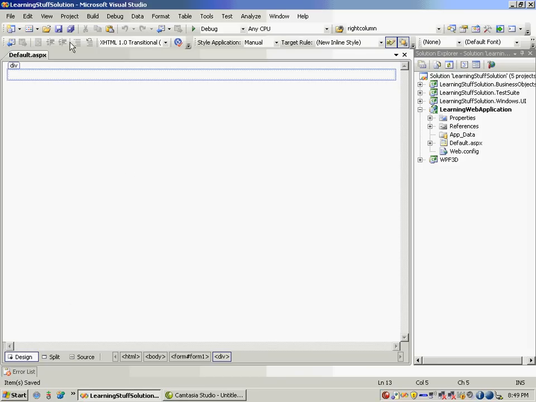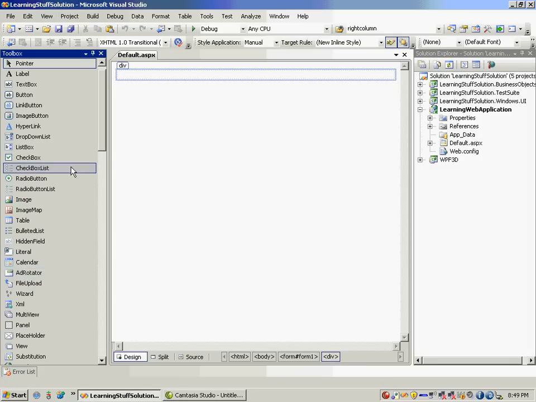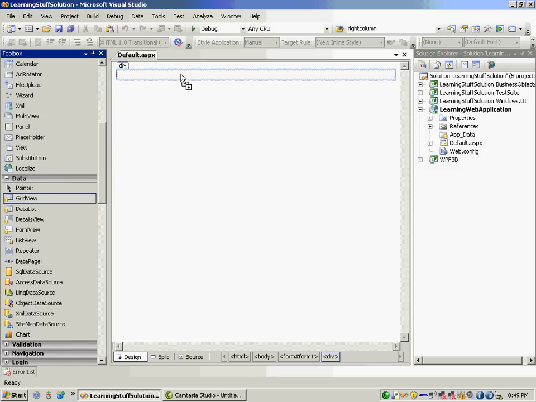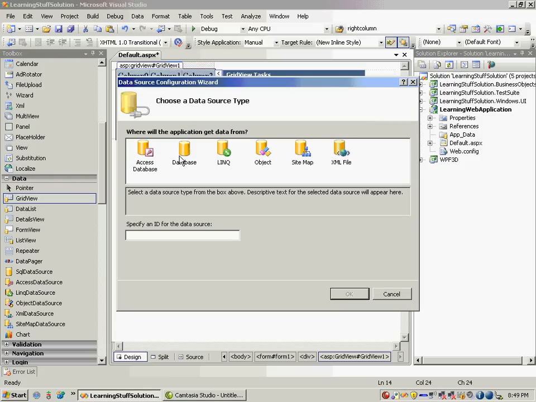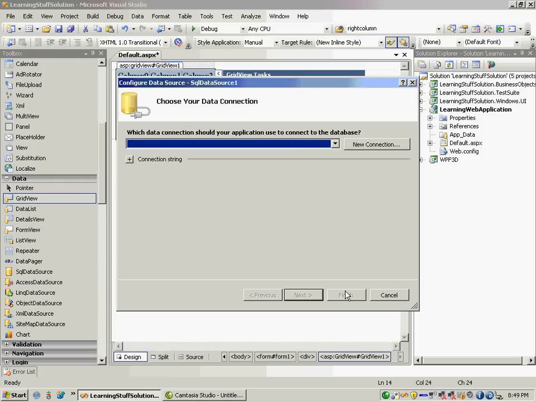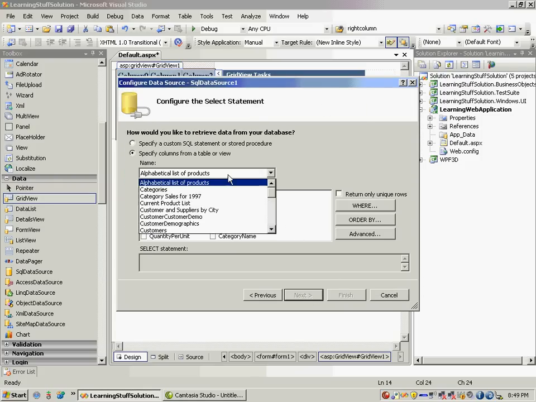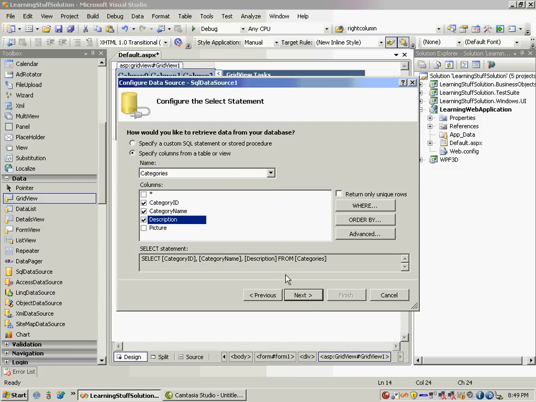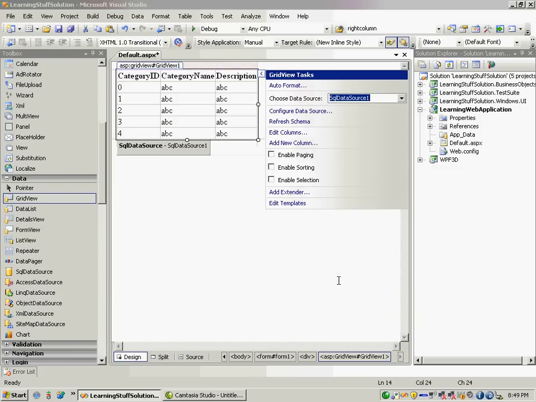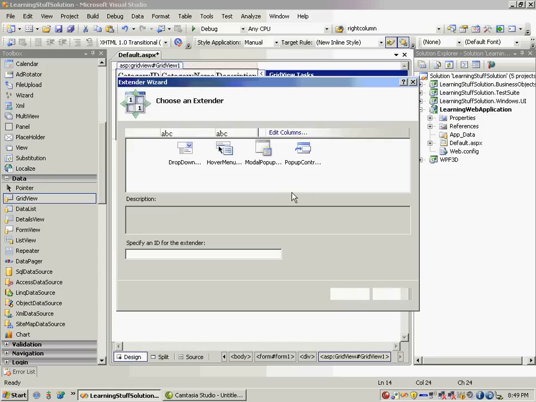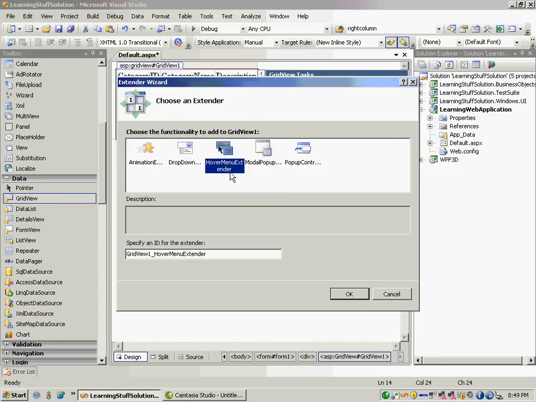Let's add a grid view, and I can use my design view over here to create a grid view. So I'm just going to drag grid view. The basic purpose right now is to populate a grid view with some dummy data. You can use any kind of source. I'm just using SQL data source because it's much quicker for this particular demo. And I can select categories, description, test security. Now this particular task will also display an add an extender. So let's click on that and add a hover menu extender.